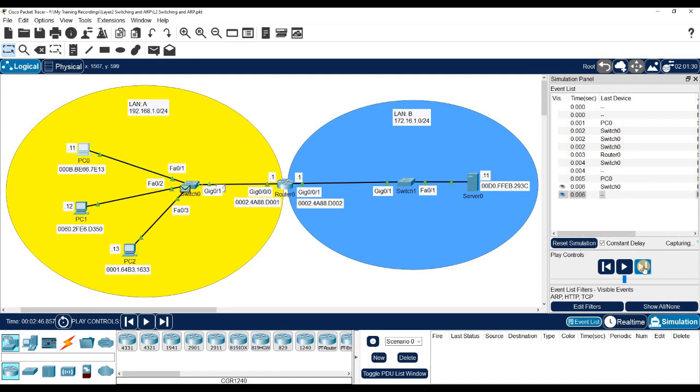So now that unicast frame is going to go to router 0, and router 0 acknowledges that I need to forward it, but it doesn't know where to send it. So it has to drop this frame, and it's going to send a broadcast out gig 0/1, trying to find the MAC address for 172.16.1.11. So it's going to send its ARP broadcast out, the switch will forward it out all ports, it'll get to server 0.